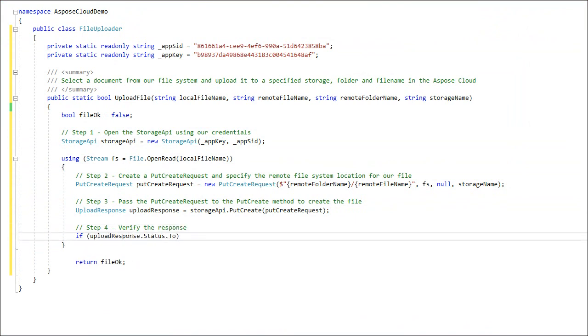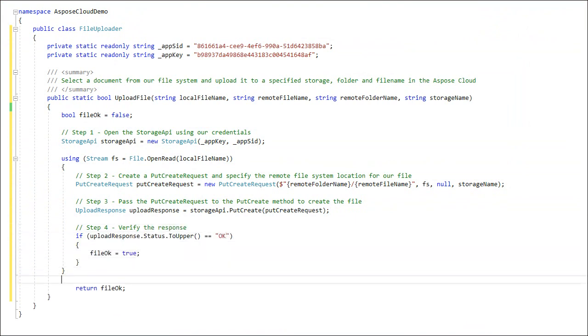Finally, we will verify the response and get our upload file method to return true if the response indicates a successful file upload.